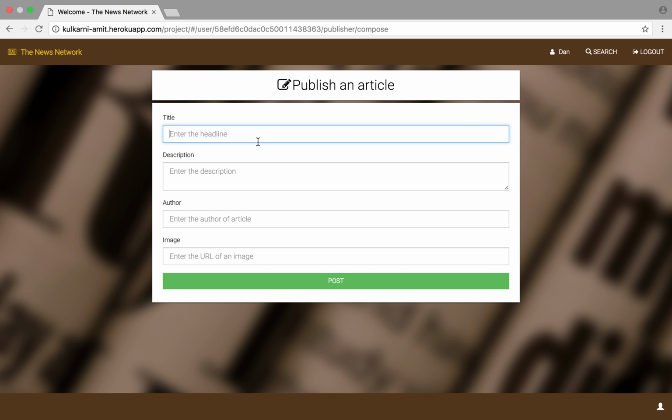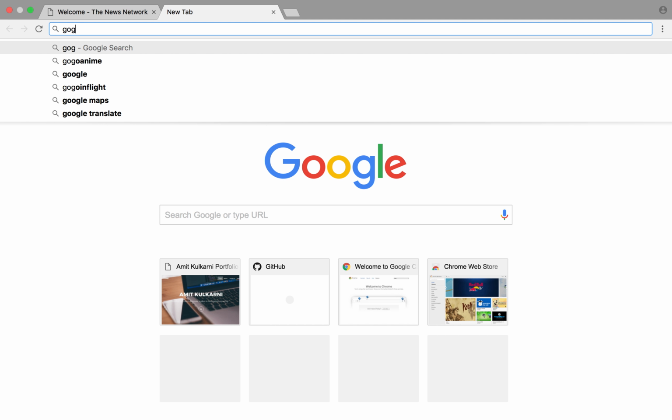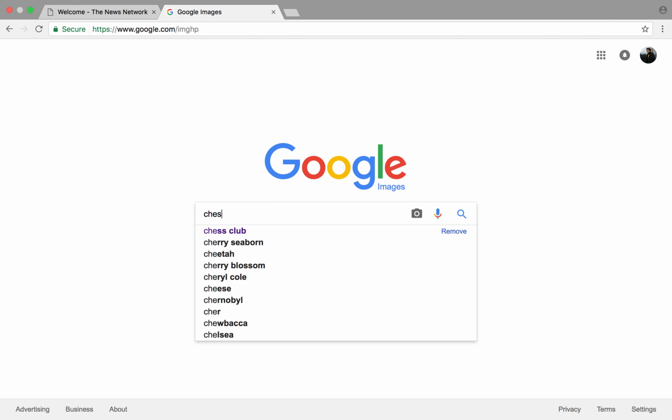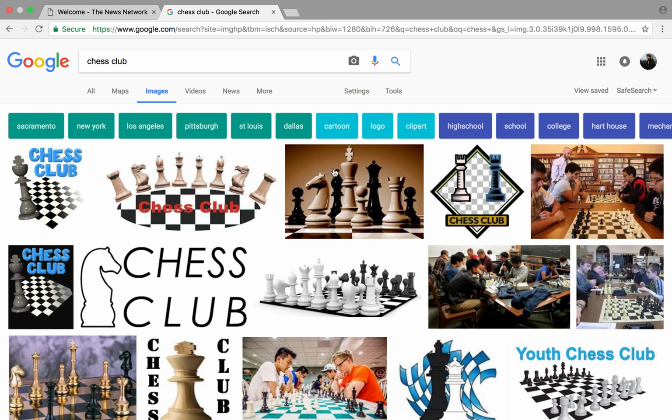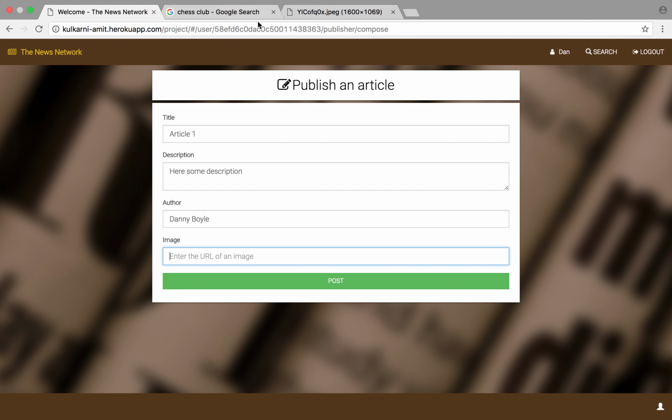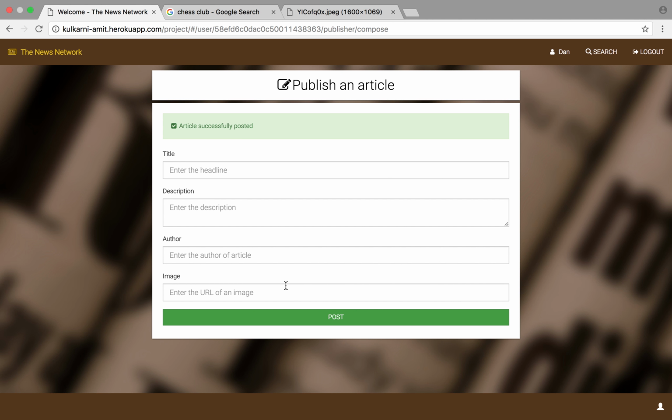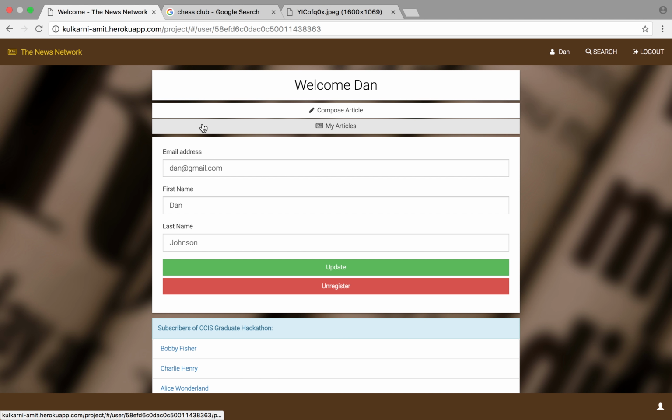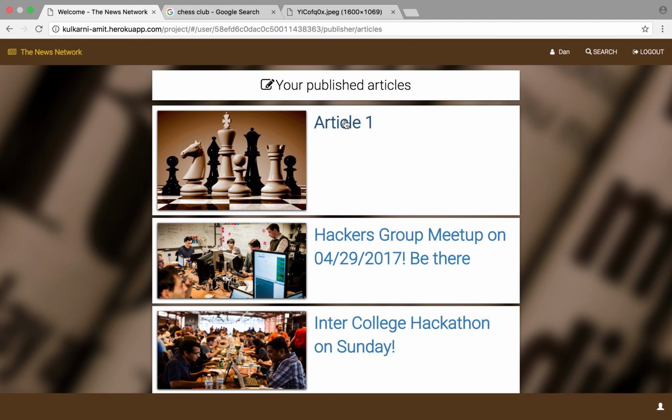A publisher will be able to publish his articles, for example, article 1, and here's some description. Let's say the author is Danny Boyle. He can insert a random Google image. Let's say this is a message about a chess club. So if he has links to any of the images, he'll be able to post the article, and we see that now it starts appearing in his list of articles.